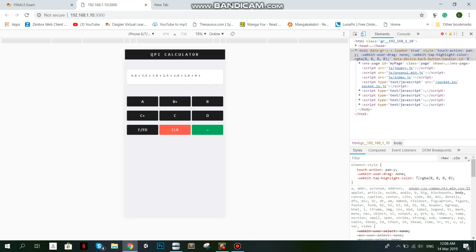So when you press equals, it will get the average of the inputs, and then it's going to be the 2.2857, etc. When you press CLR or clear, it's going to erase the input. So that's basically what we're going to do in this video.